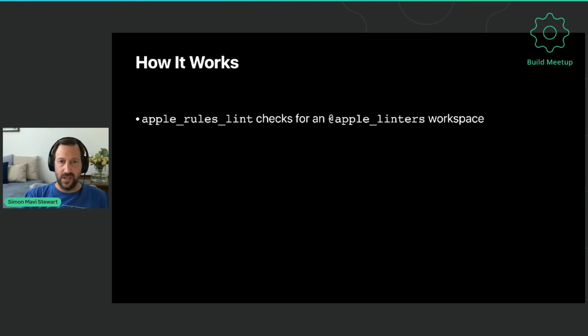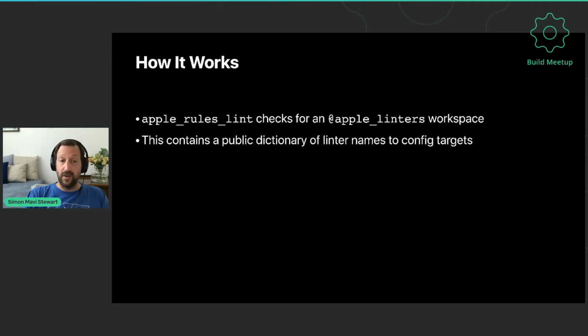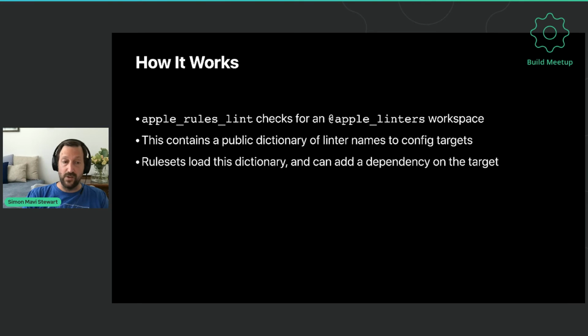So how does Apple Rules Lint work? Well, the first thing it does is check for this Apple linters workspace. This is done in the lint setup or the ruleset lint setup. This workspace contains a public dictionary of linter names to config targets, and rulesets load this dictionary and can add a dependency on the target. So that was the spot bugs config that you saw earlier.